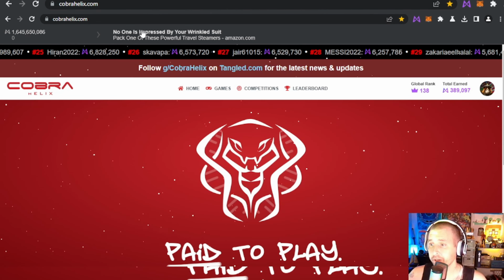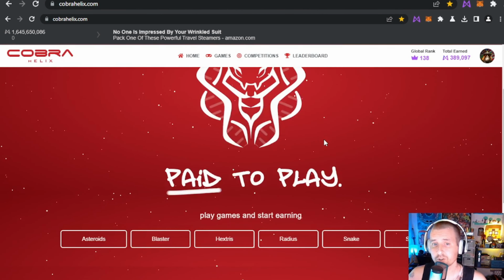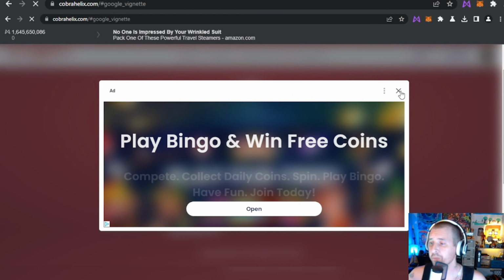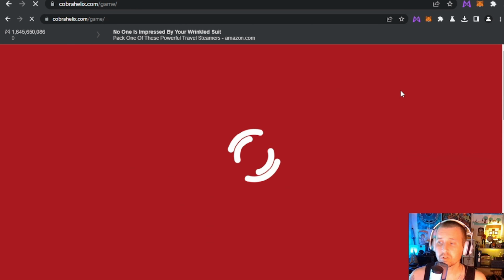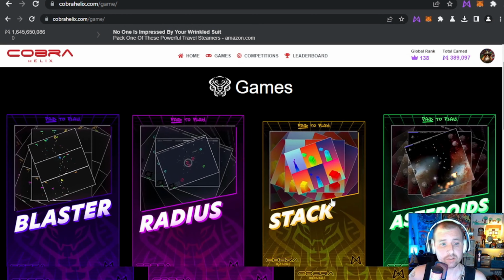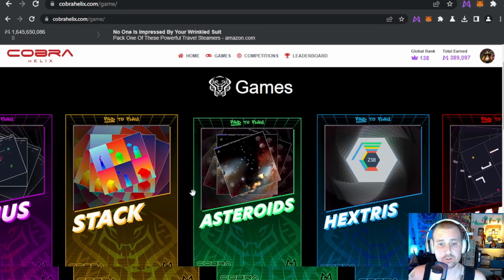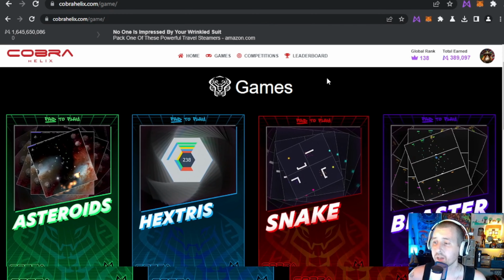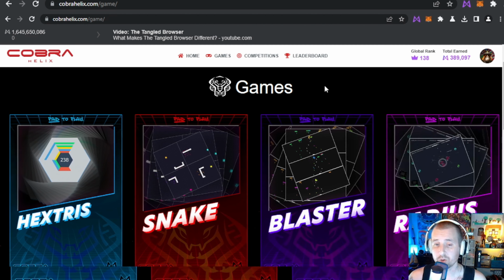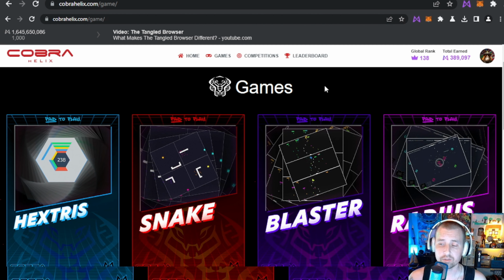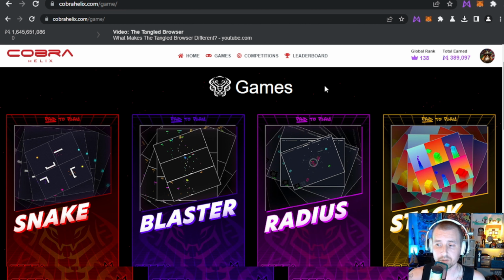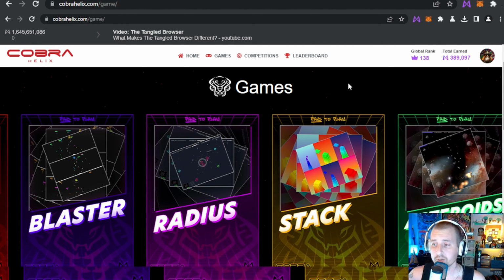is Cobra Helix. Cobra Helix allows you to play mini games and earn millix. They also have competitions where you can earn even more millix if you are the best in the game. But they have games like Snake, Blaster, Radius, Stack, Asteroids, Hextris. And soon they're going to be coming out with a multiplayer game where you can stake your millix. So you can go up against another Tangler, and if you win, you get the pot of millix that you both put up. And that's going to be coming soon.